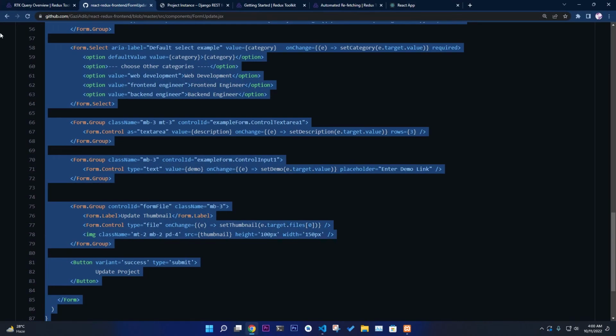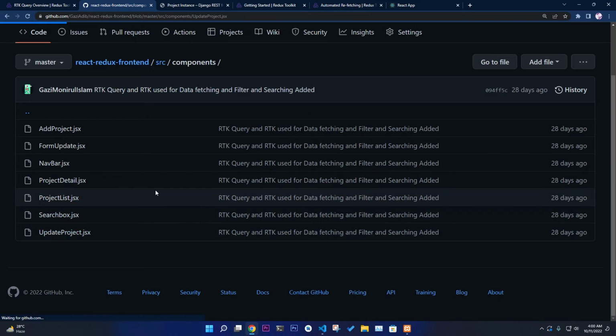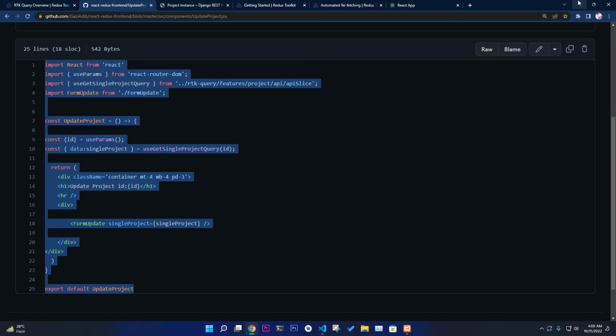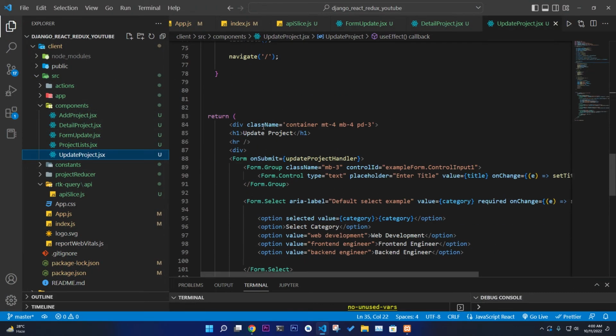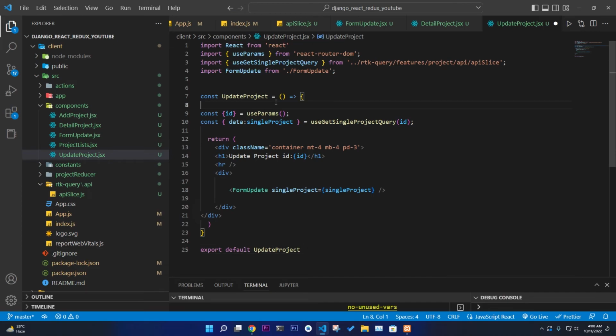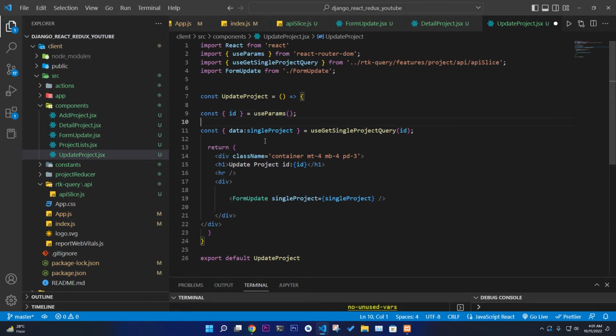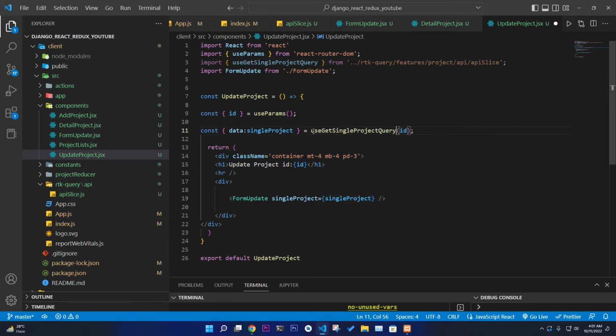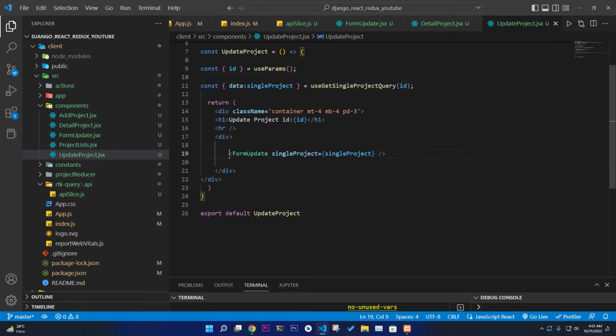And I can also reuse the update project page, and here you can use this. You can copy all of this stuff and paste it in the update project page. When we go to edit, we are going to a particular project, and here we need to get the single project again, so use the get single project query. We need to have the ID, and based on that ID we get each piece of data.